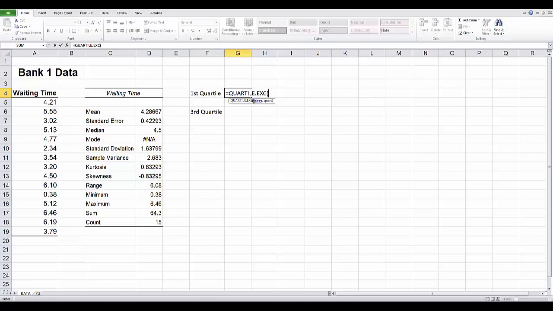Okay, then it asks for the array, that's the data. So this time let's get our data, and we don't need to include the label. Do not include the label. No text. Okay, then comma, and it's asking which quartile. So we want the first quartile, so you would enter a 1, or you can click on the menu that Excel provides for you and enter. So that is our first quartile. And let's calculate our third quartile.